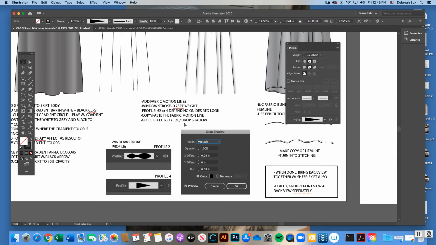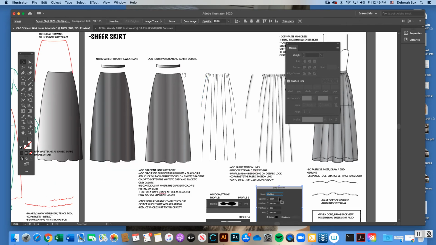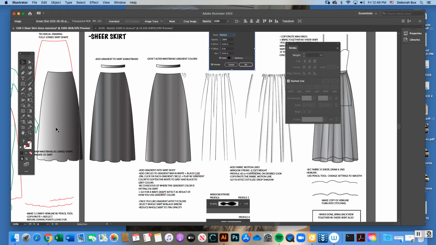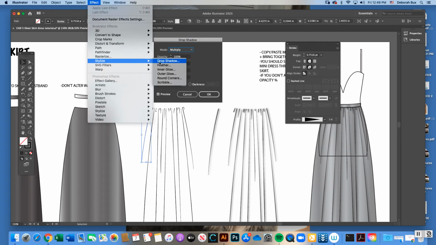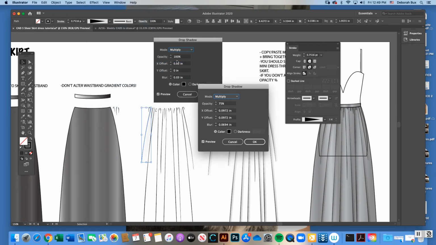So let me actually just bring that up so I can see it, because I couldn't remember what those numbers were. So let me bring it up here, and I'm going to show you what happens when we click on that. Let's click on our stroke. We're going to go Effect, Stylize, Drop Shadow, and here's the box in live time. This is just my copy. And I'm going to go 100%. I'm going to do my X offset is 0.03. My Y offset 0.03. Oh no, I'm sorry, 0. Y offset is 0. Blur is 0.03.